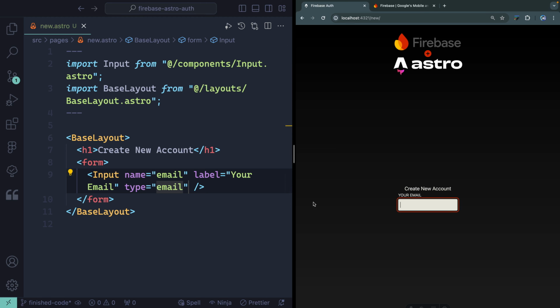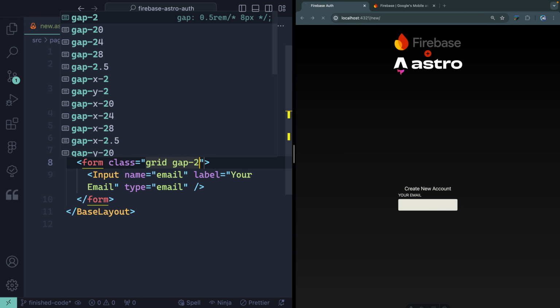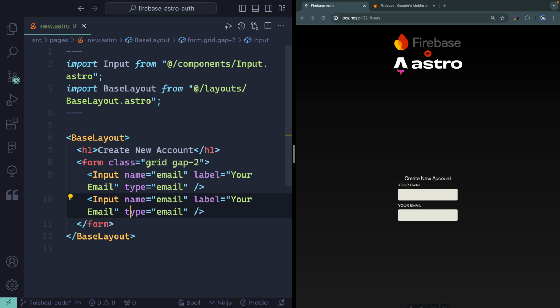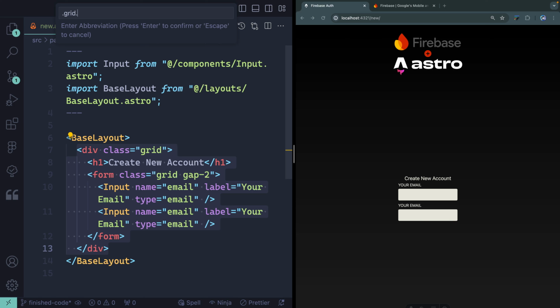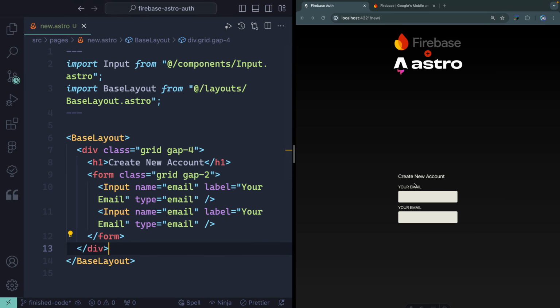We've got the basics of this set up. Now we can add a little bit of styling here with Tailwind. You don't have to know all of Tailwind to do this. We're just going to add a grid with like a gap of 2. And that means when I come down here and I duplicate this, now we should have a little gap between these two. Now you might also want to wrap all of this and add a grid as well. So I'm going to go ahead and do that. Grid, gap. We'll do something like gap 4. And that way create new account is kind of separate from the rest of that.